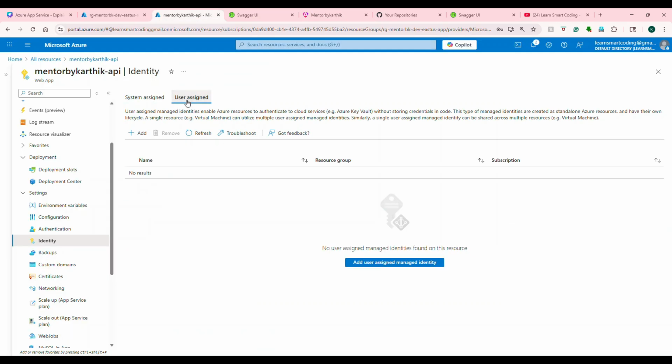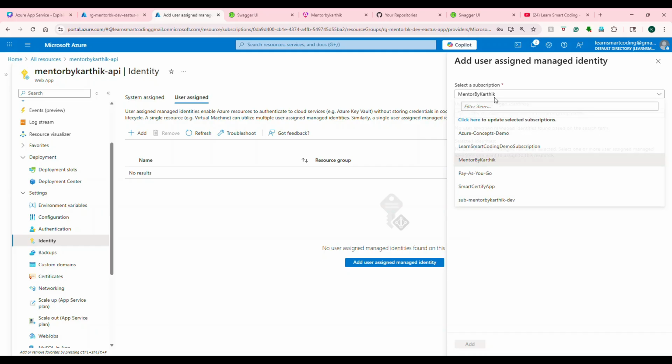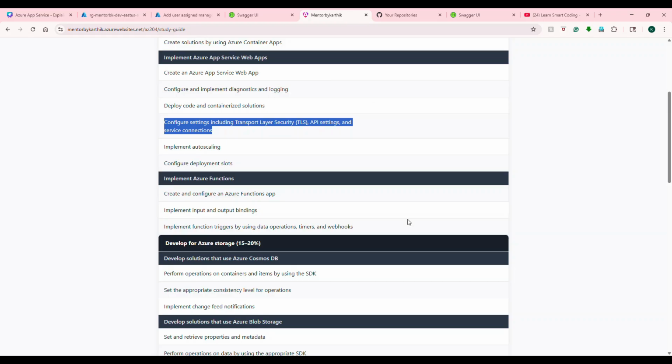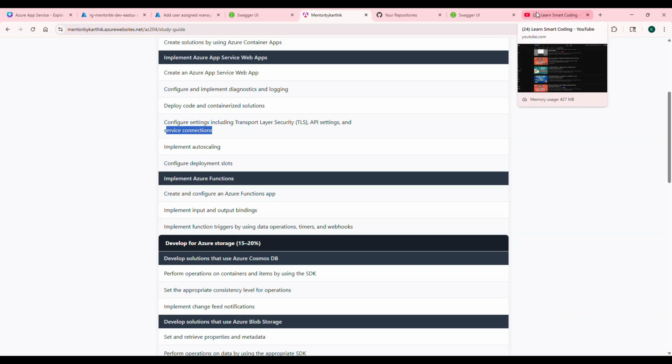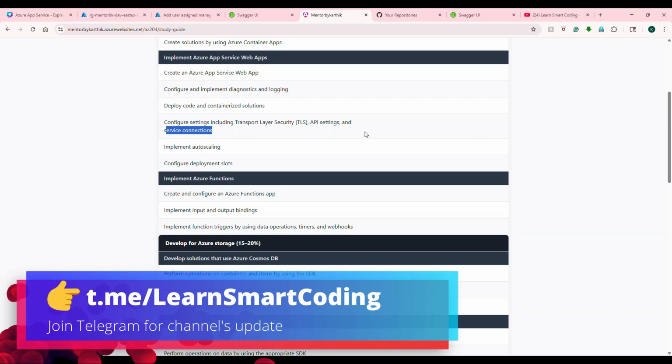You also have something called user-assigned identity, which means you create an identity, give it some permissions, and assign that identity over here. You can add those identities here. Everything is covered in this one. Now coming back to this video, we covered the API settings, why they are important, and how you can configure the application's API settings over the Azure Web App. We talked about TLS, and for service connection I already have those two videos, so let's not repeat. I will include those two in this video itself. You can take a look at that.